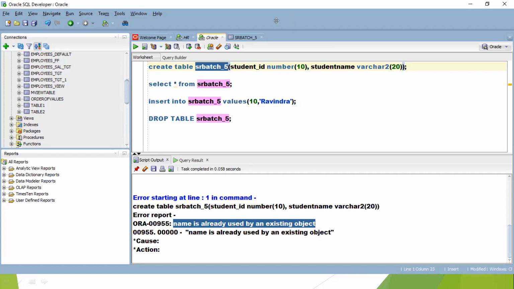In any office, can we see more than one person having the same employee ID? Across the world, two employees cannot have the same employee ID. In a similar fashion it is going to work. A table cannot contain duplicate names. Two tables never contain the same name in the database. Are you clear now?